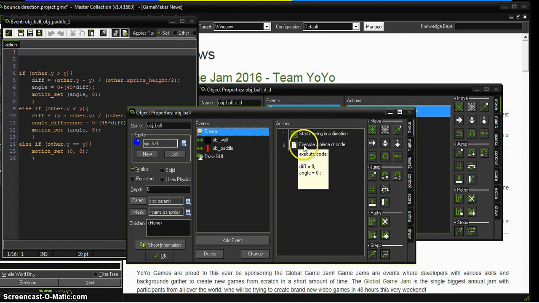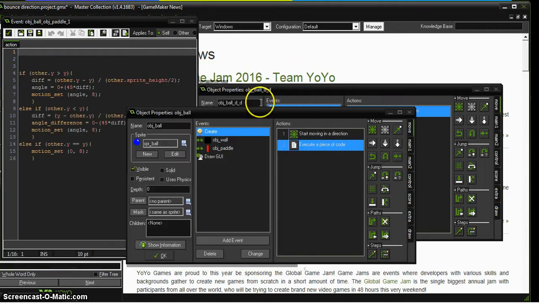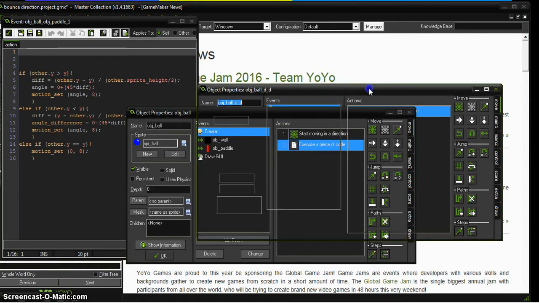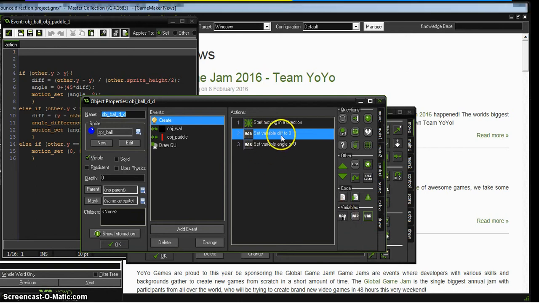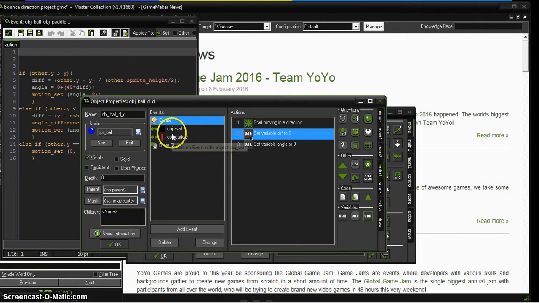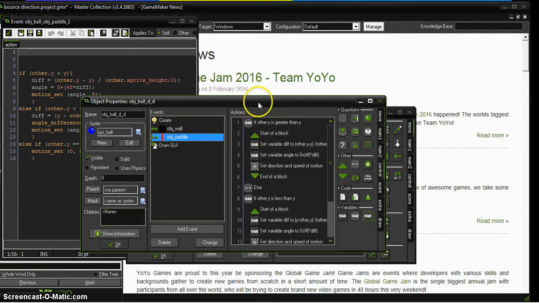So, in the code for the variables, I put diff equals zero, angle equals zero. So for the drag and drop, I'm gonna get rid of that. Let's see. In the drag and drop, I just use the set variable, which is under control, set variable diff equal to zero, right? Angle equal to zero just sets up those variables. Again, we're still bouncing off the walls, right?